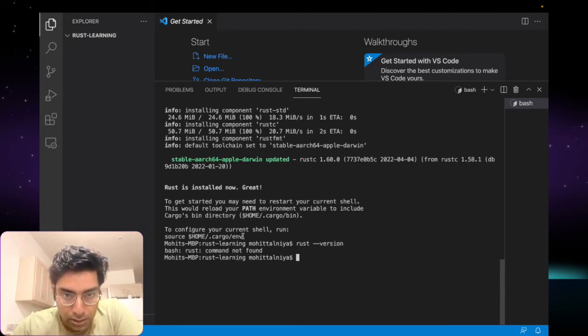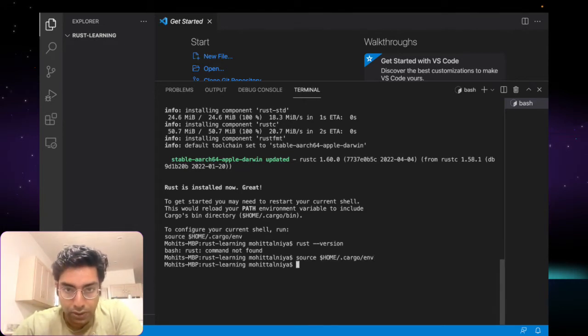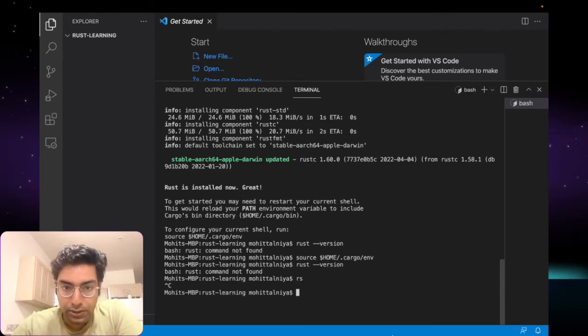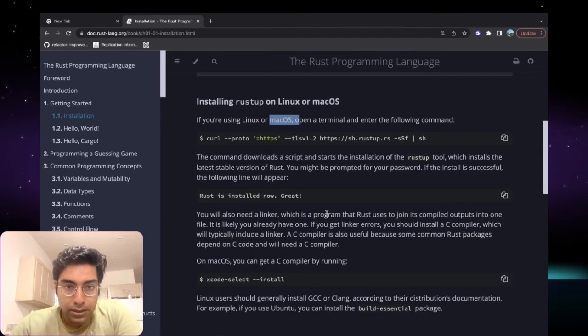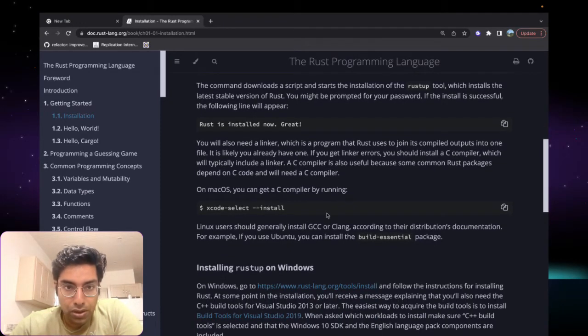Okay, Rust is installed now. Let's configure our shell. Maybe Rust on fine anyway. Yeah, I guess it's RS. Let's continue. Rust is installed now.